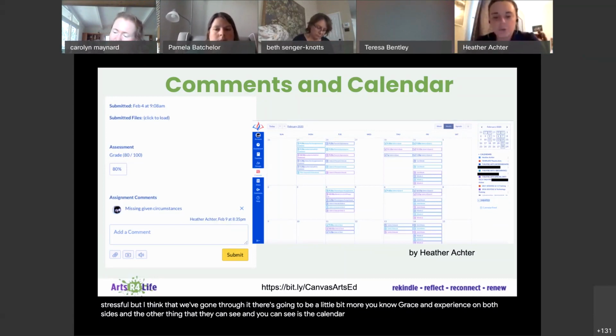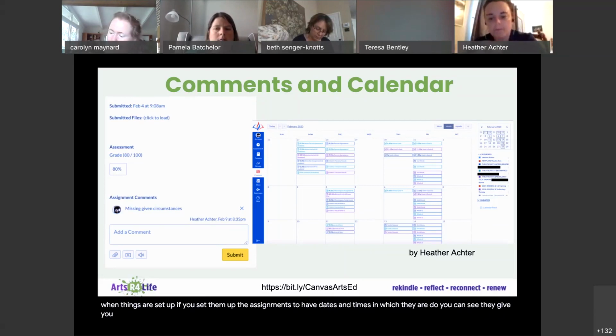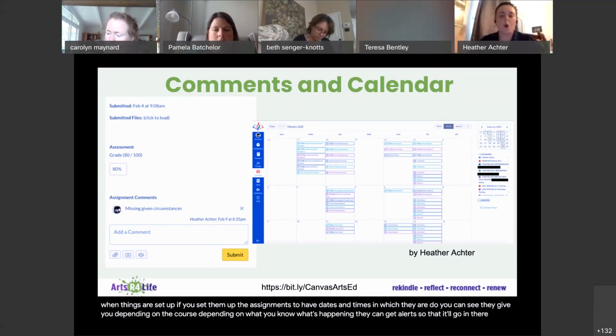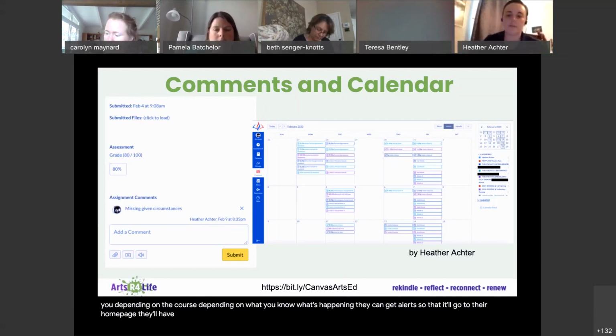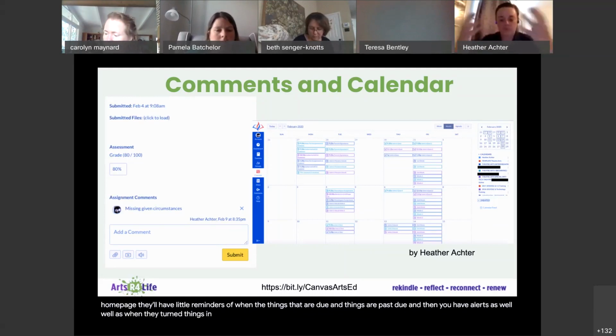The other thing that they can see, and you can see, is the calendar. By having a visual aid of a calendar that lets you know exactly when things are due, if you set up the assignments with dates and times, depending on the course, they can get alerts. It'll go to their page, with little reminders of when things are due and when things are past due. And then you have alerts as well for when they turn things in, what needs to be graded, or what they've turned in.